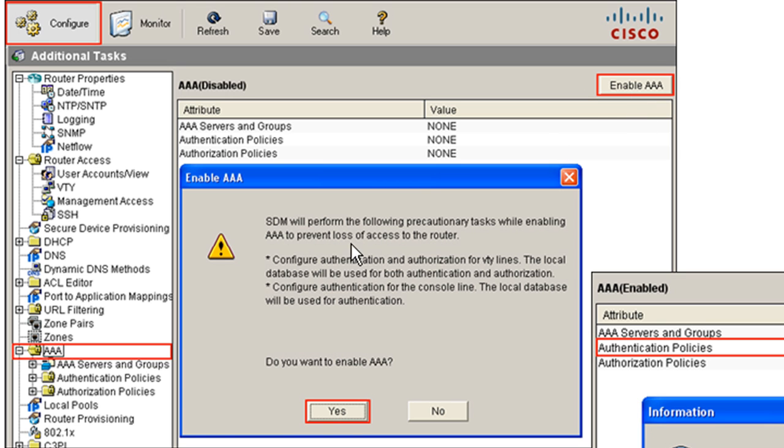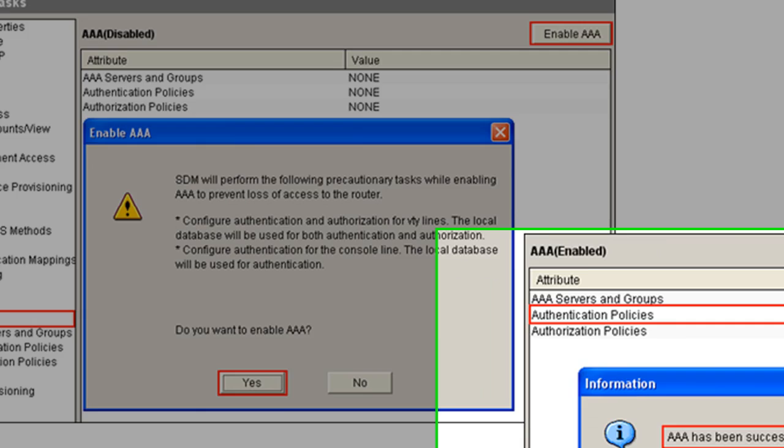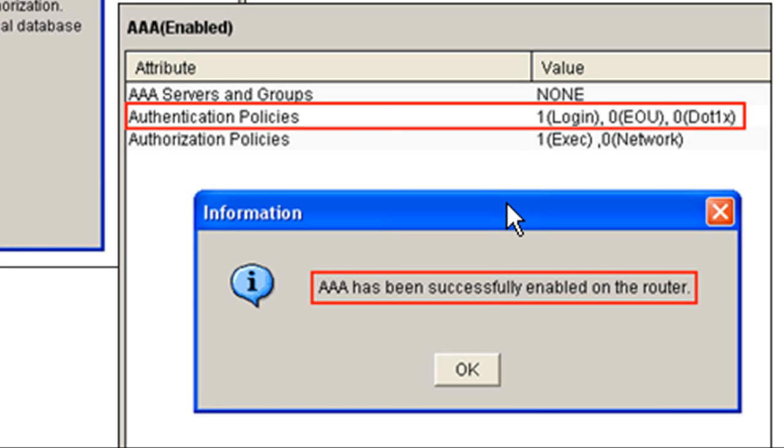You're going to get a pop-up. It's going to warn you what's going on here. Watch out, blah, blah, blah, blah. Do you want to enable this? Go ahead, click yes, and it's going to go ahead and enable it for you. And basically what it's done is, you can see here, it hasn't set up any servers or groups. So right there is a big thing that's telling you that this is local.